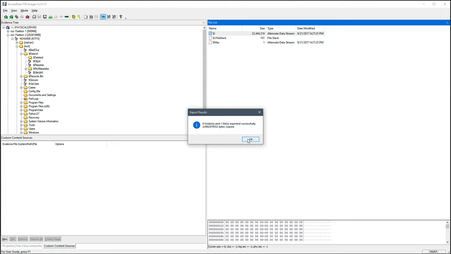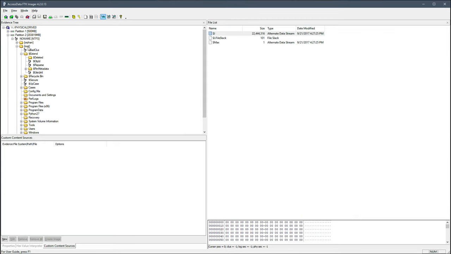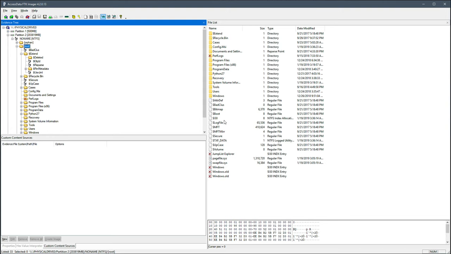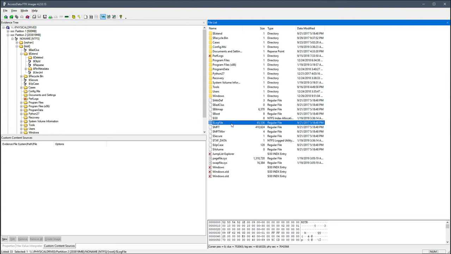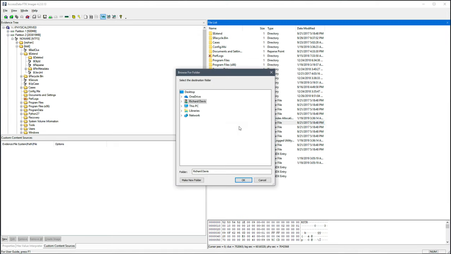And the file was exported successfully. Next, let's look in the root and find $logfile. We'll right-click, and once again, we're going to be choosing Export Files. We'll again save it to the desktop.